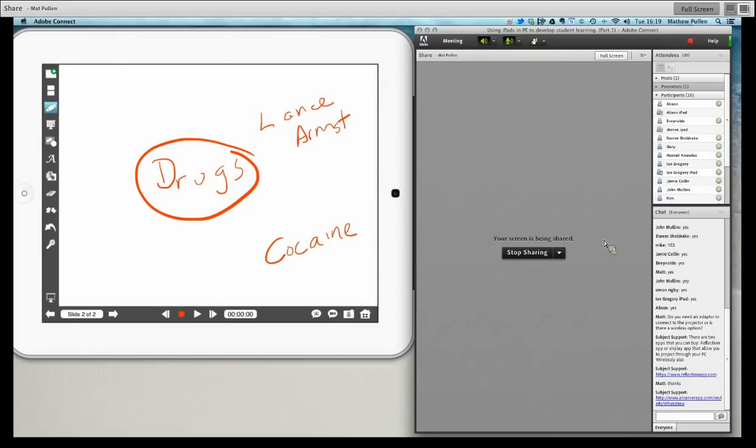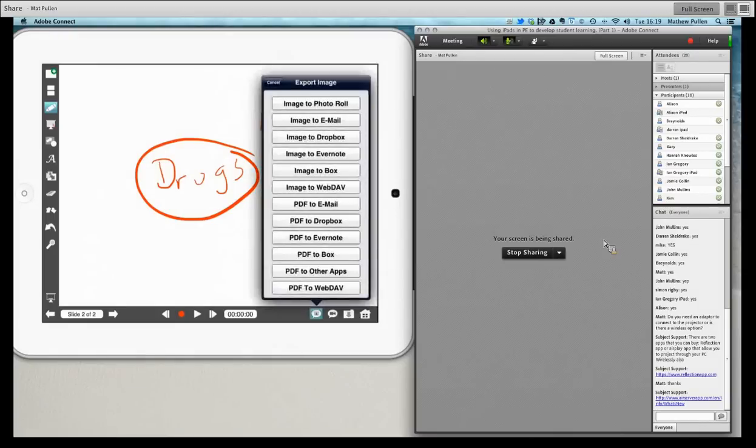From this point here, if I had recorded things, you have these options down the bottom to the right. You can save it as a picture. So I can save that into my photo roll. I can then email that to people. But again, that's just a still image. Still very useful, but it is just a still image.